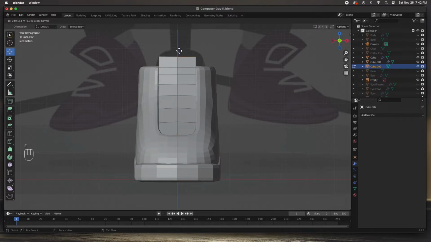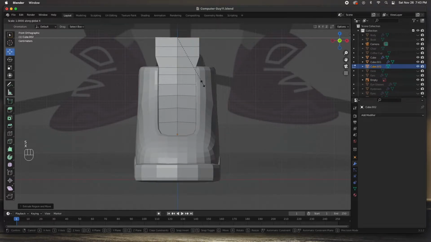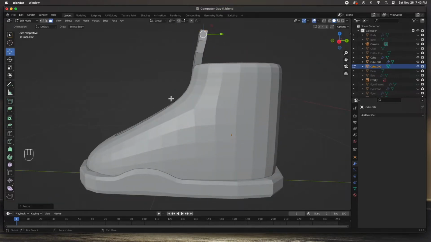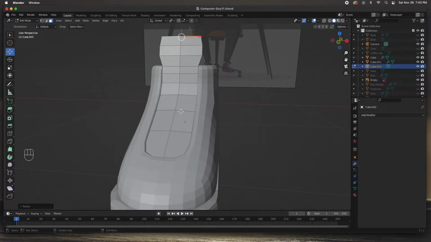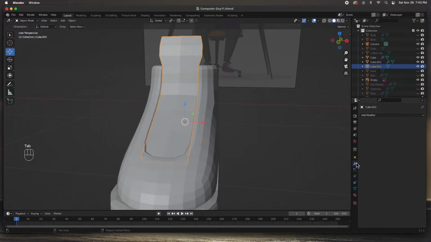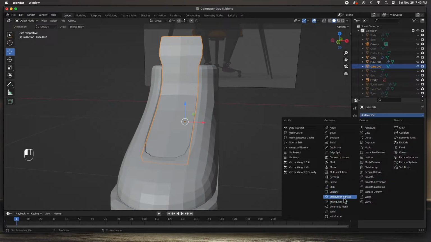So E, and then scale in the X, and then E again, and then E again, and then S, X, scale in the X. We might want to move them this way. For now, let's leave it because we're going to do some adjustments here. If I go back to object mode and I apply a subdivision surface modifier, boom, there it is.